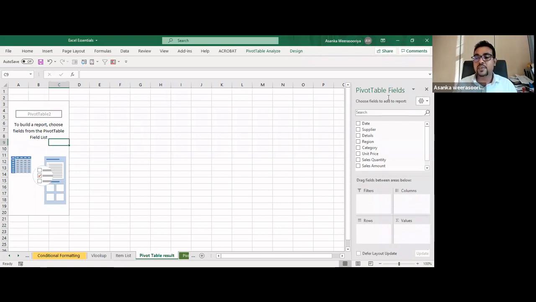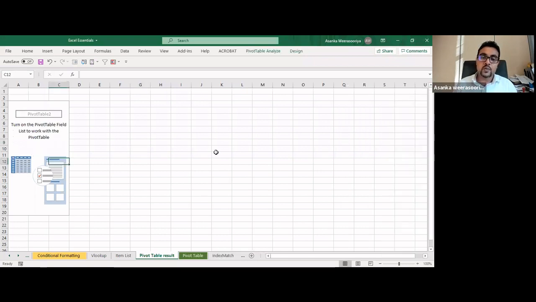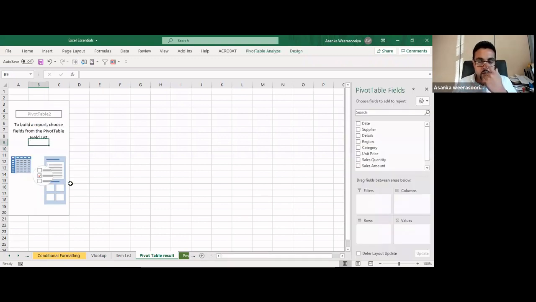You must have this field list. Without that, you can't create a pivot table here. Okay, understood? If you close it and click here, you will not get that. You have to right click and Show Field List. Okay, you got the field list.